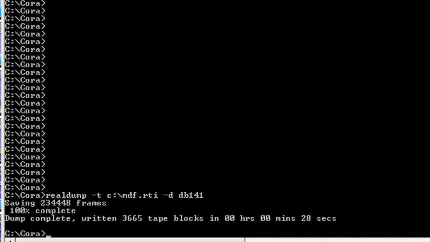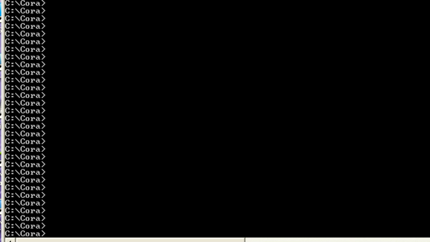Okay, so we've created our backup. Now let's pretend that our database has crashed in some way, so we need to restore it. To do the restore, we're going to use a utility called real-load. So we type in real-load -t and the name of our backup path and backup file, and then the name of our database again. And this is the database we're going to overwrite.